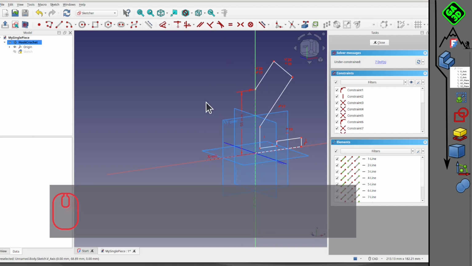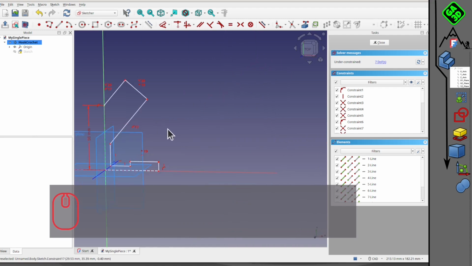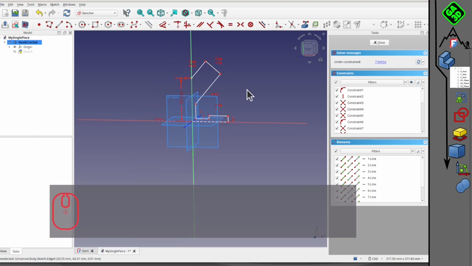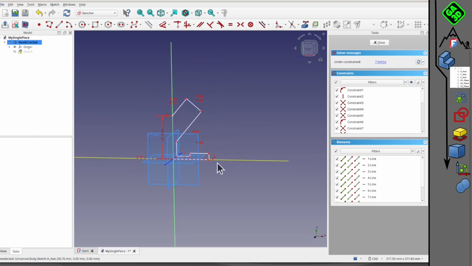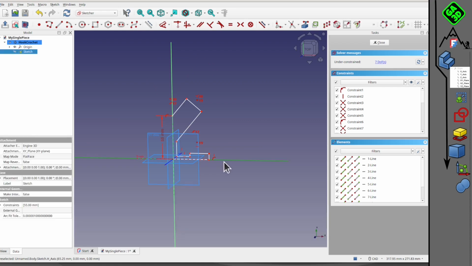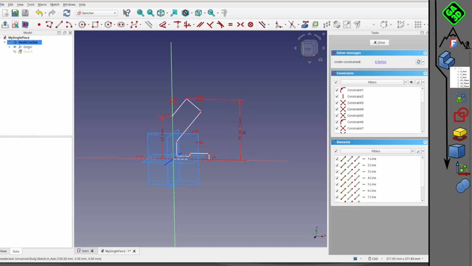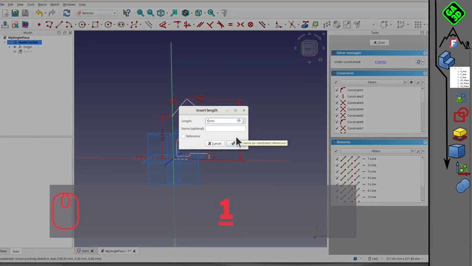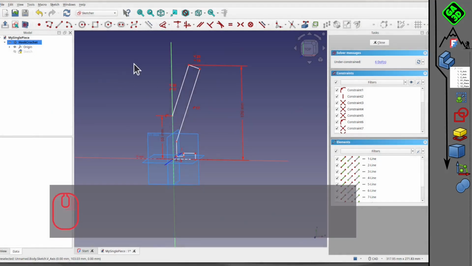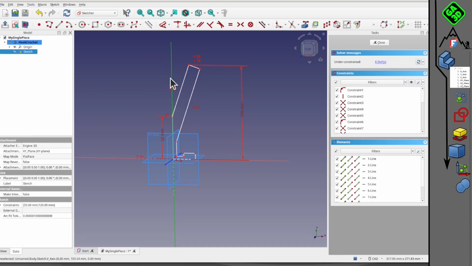There you go. The angle of my hook: same thing. I select the axis, Shift, my segment. Automatic constraint, it allows me directly to have an angle constraint. I'll put 35 degrees. There you go. Here, the thickness of my hook: I want it to be 6 mm. So, automatic constraint. It's magic. It's much easier now with this new version. So we're going to put 6 mm in there. There you go.